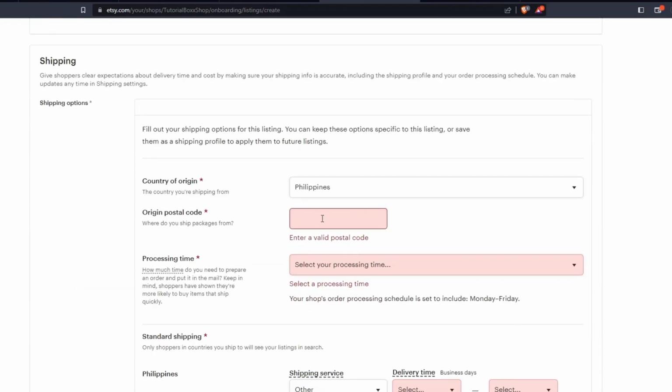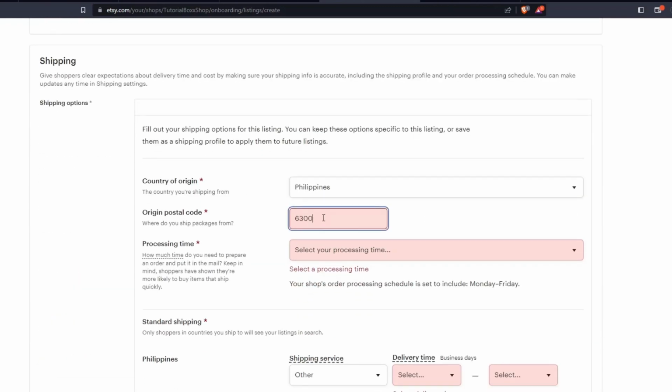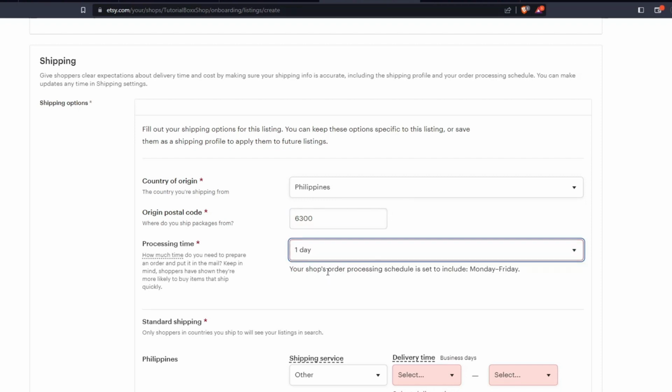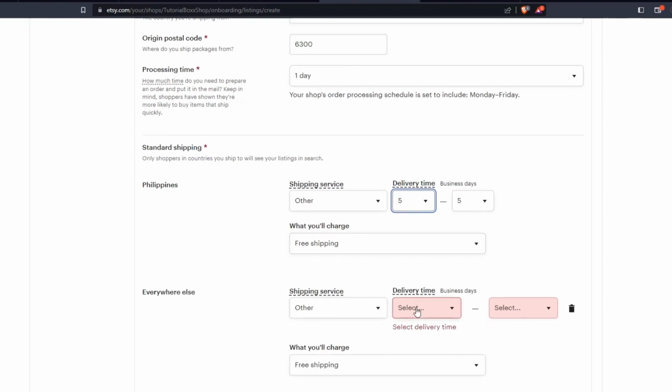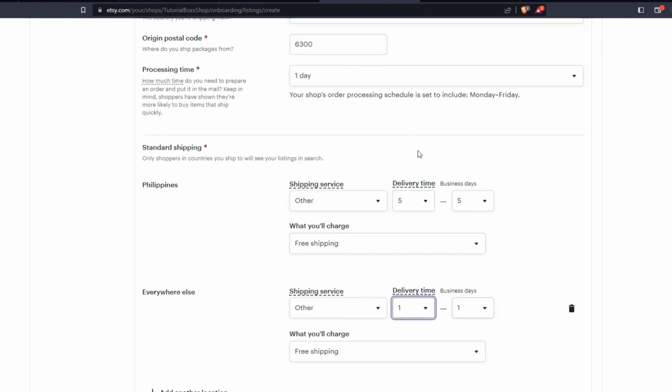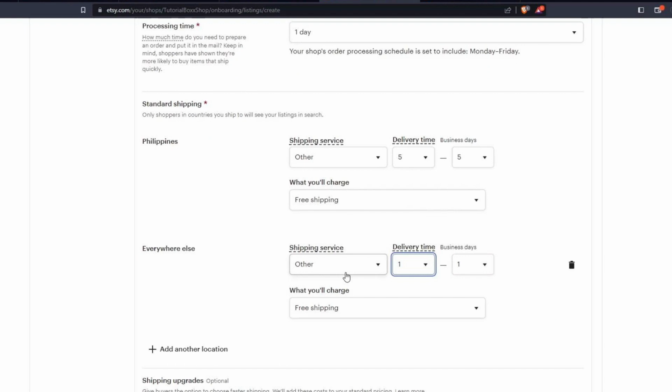Moving on to shipping, it's important that we choose the correct country of origin where we'll be selling our shirt from, the postal code that we'll also be selling our shirt from, and we have to give our customers a realistic processing time for delivering the shirt on time. As you can see, we can also choose all the different shipping options for our shirt. You can choose the shipping service that we'll be availing of, the delivery time in business days, and what we'll be charging for our shipping.